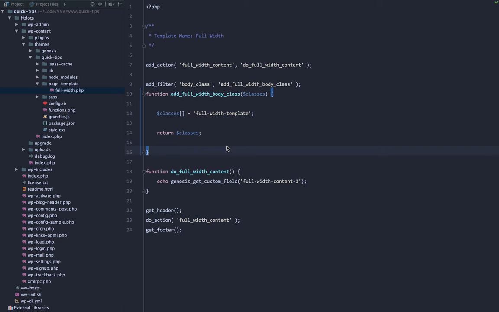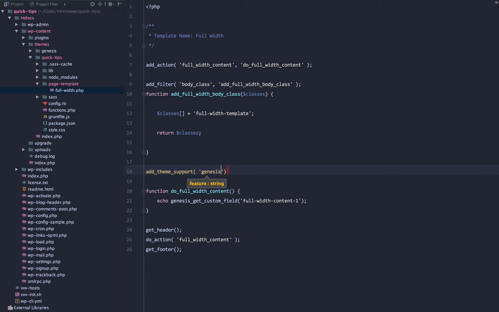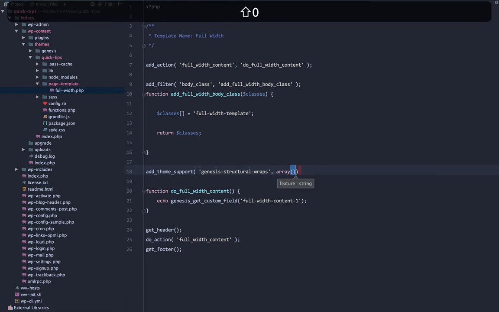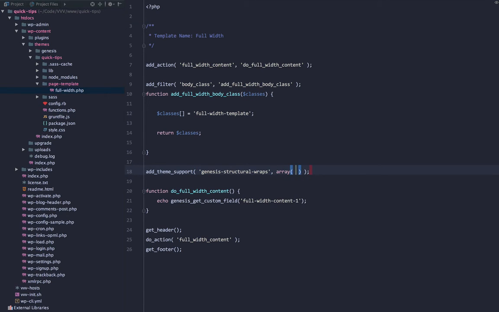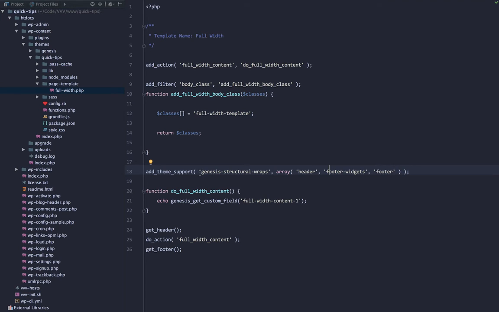Okay, so the next thing we are going to do is add theme support for the Genesis structural wrap. So add theme support, and we're going to do the Genesis structural wraps, and we want to pass in an array, and we want to pass in what elements we want to be wrapped. So we want the header, footer widgets, and the footer. We are going to exclude the site inner. Oftentimes when you're using this wrap, you want to actually include the site inner, but in our case we want to exclude the site inner.